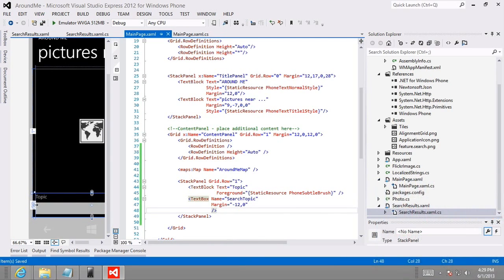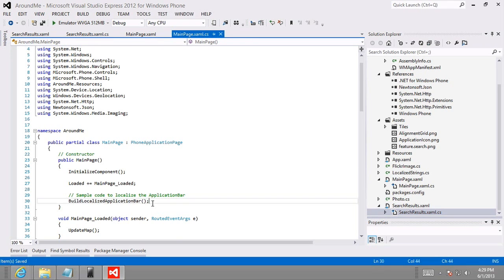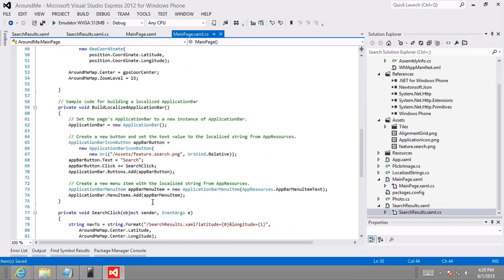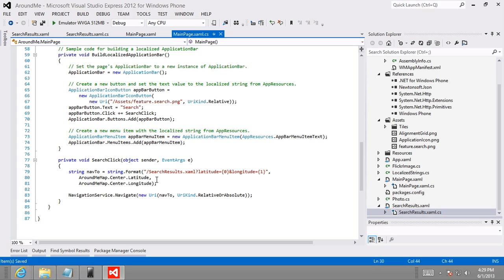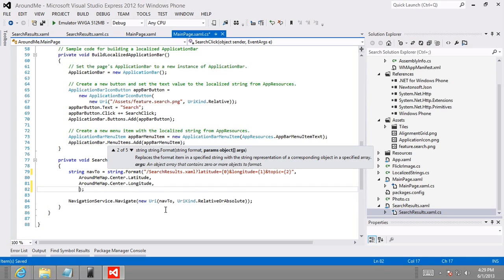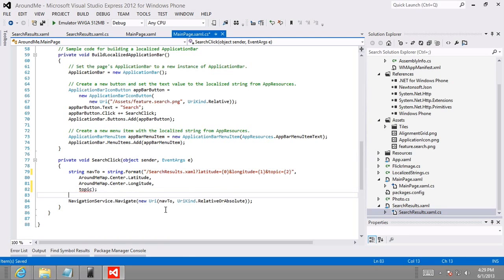All right, great. Now the next thing I want to do is take whatever's been typed into search topic and pass that to our search results page. So in the main page.xaml.cs, whenever the user clicks on the search click icon in the app bar, we want to pass along one additional value. Topic equals, and we'll send in a second replace value there. And so I'm going to need to get the topic from somewhere.